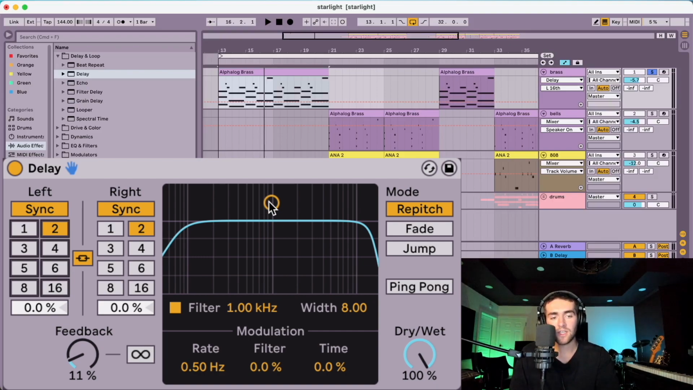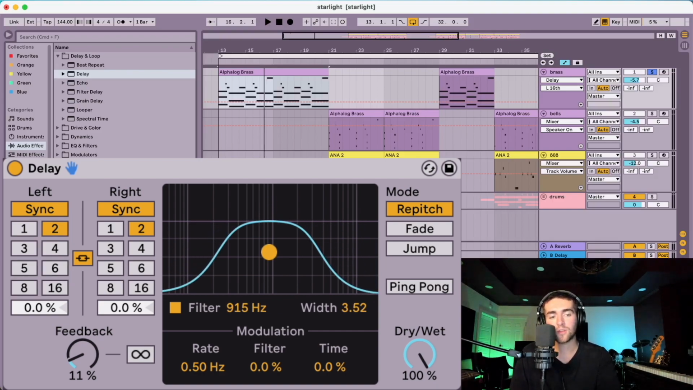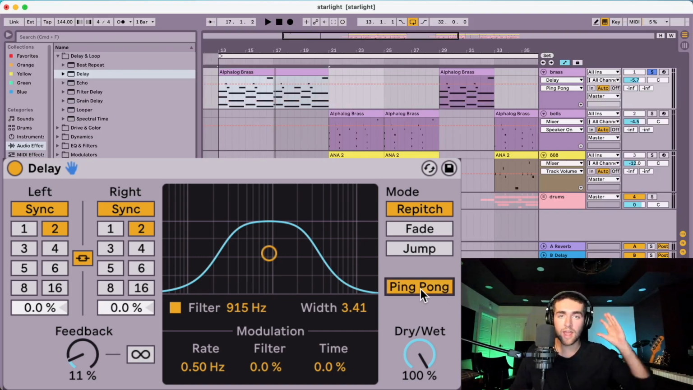We also have this EQ-like filter here where we can filter the echoes that are coming in. And finally, we have this ping pong button. And when we select that, it's going to play the echoes in our left and right headphones, switching on and off.